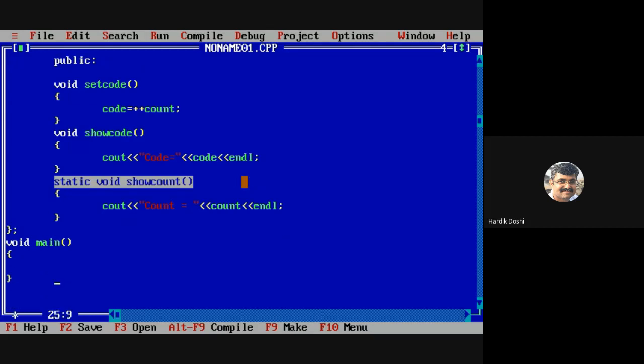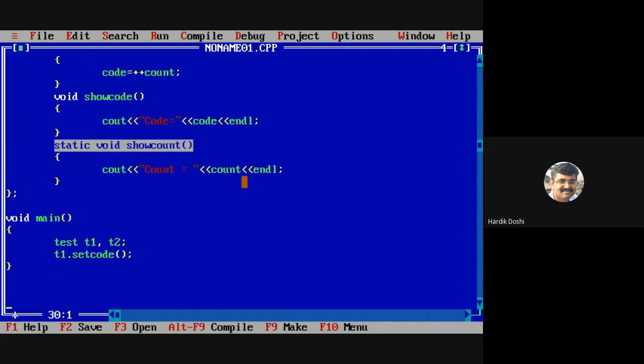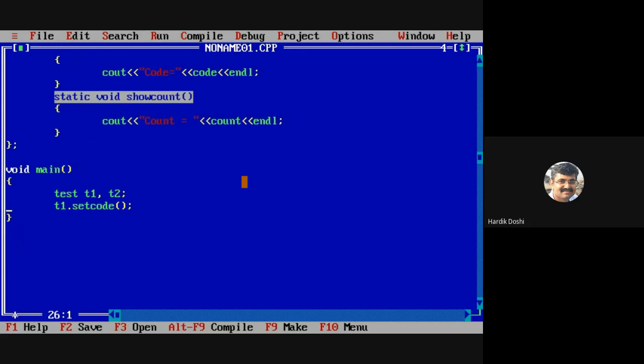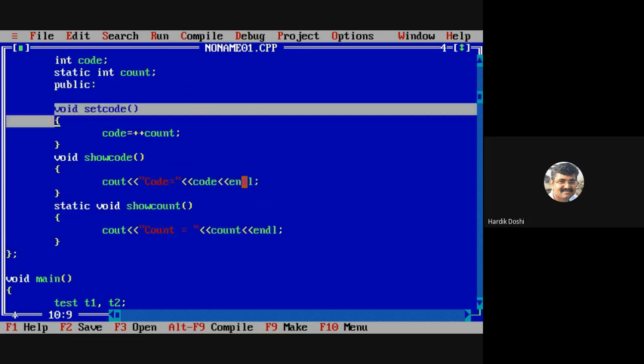Inside the void main, what do I need to do? Can I say I need to make the object of the class, let's say T1, and I am making another object T2, two objects. Now I am writing T1 dot set code. What will happen if I write T1 dot set code? Can I say it will call our set code function? So the set code function will be called.